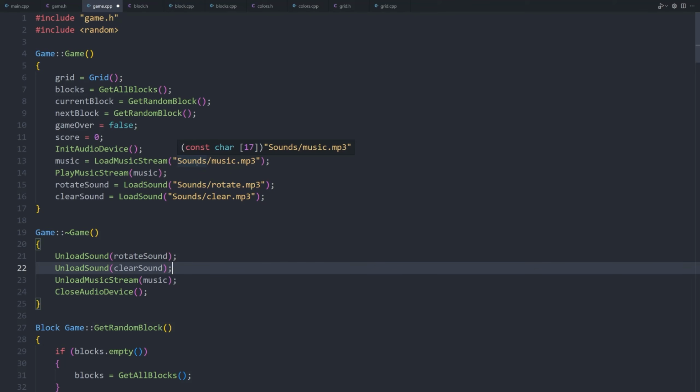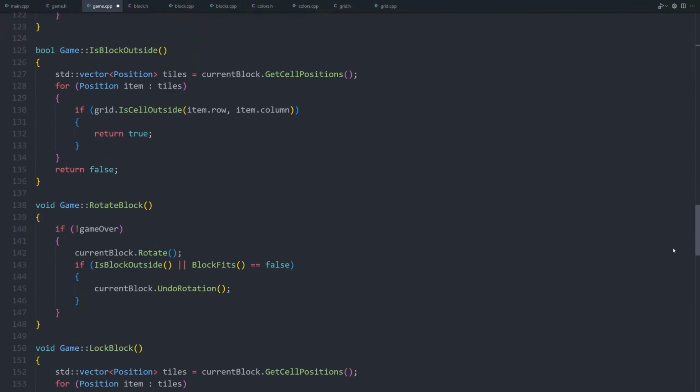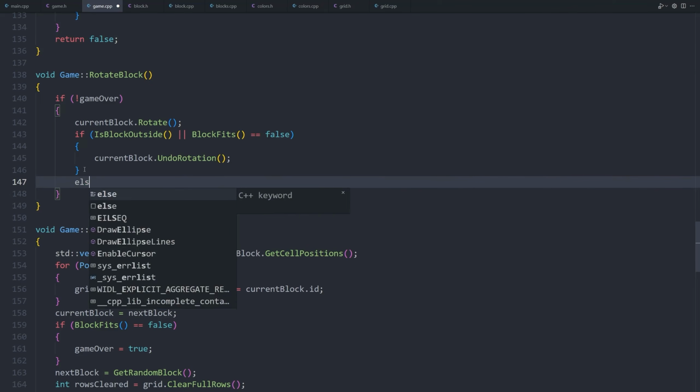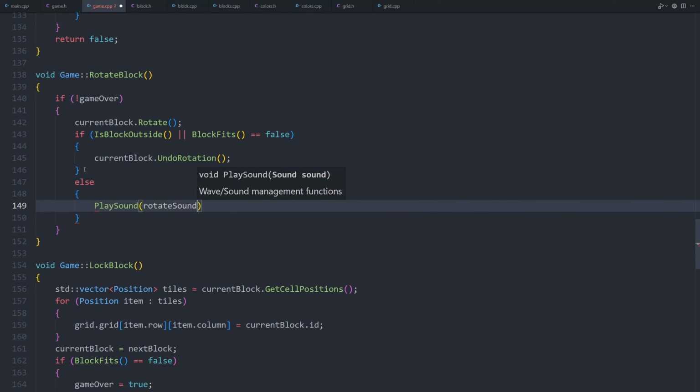All we have to do now is to call the PlaySound function with the sound we need to play as an argument. Let's work on the rotate sound first. We need to play the sound when we rotate the block. So, in the RotateBlock method of the game class, we add a call to the play method. Here we check if the rotation is not valid. If the rotation is valid, we need to play a sound. So we add else, curly brackets, PlaySound, parenthesis, rotateSound.